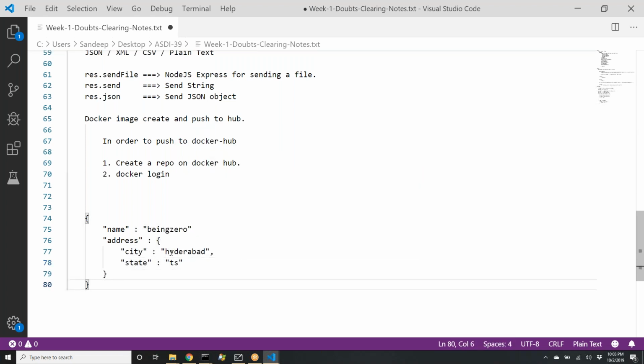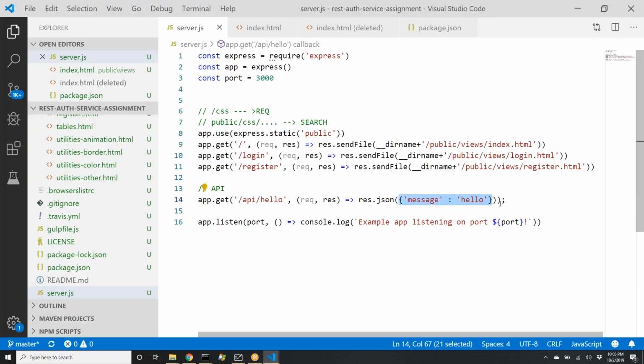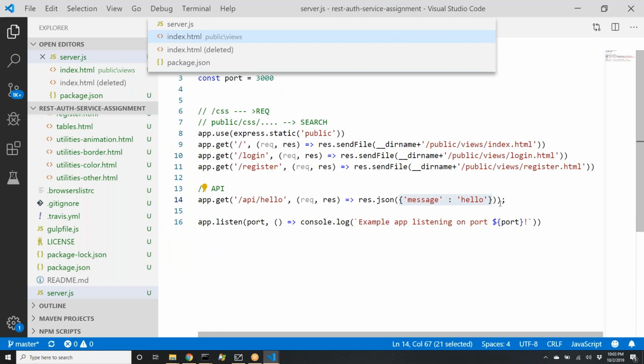Telangana. And then I can have something more, like what is the age? Yeah, this will be the structure, right? So this is a JSON for me. Now, res.json, when you use, it simply says, hey, give me a JSON. JSON is nothing but the structure that I will be able to send to the browser.